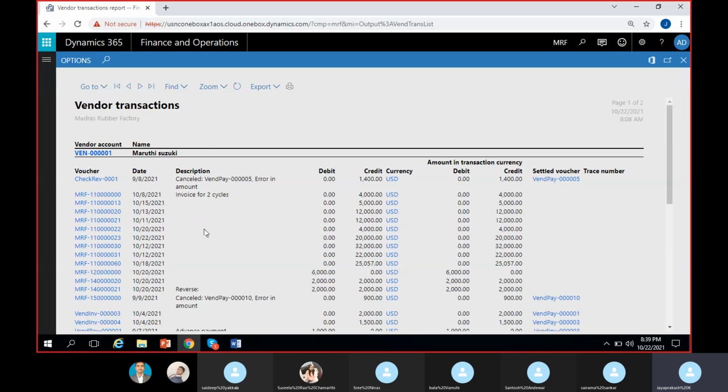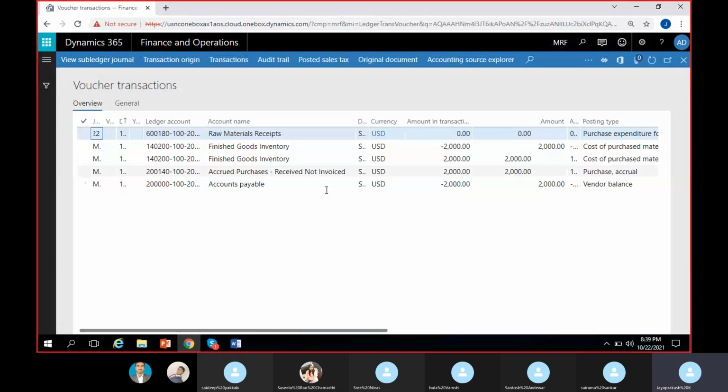You can also navigate to a voucher from here. Suppose this is an invoice, right? Invoice for 2 cycles. If you click on this, it will automatically take you to the voucher related to this invoice. See here, this is the invoice voucher.